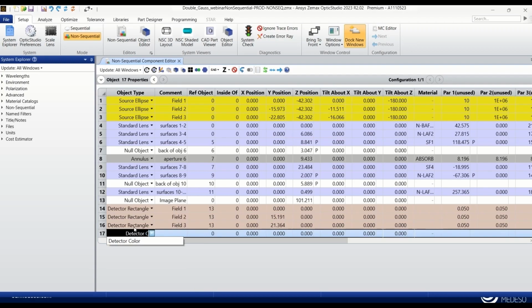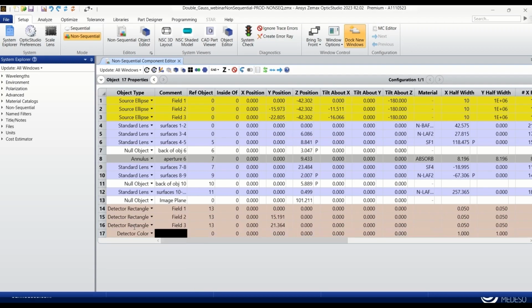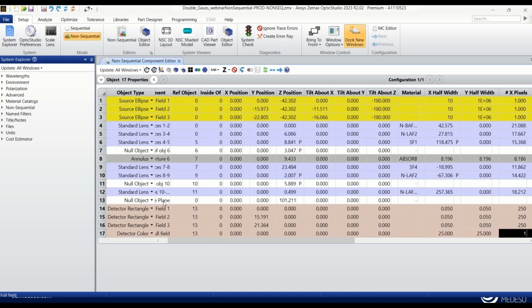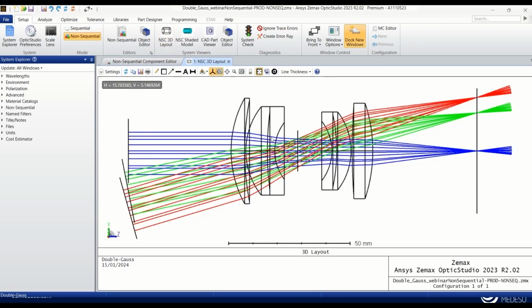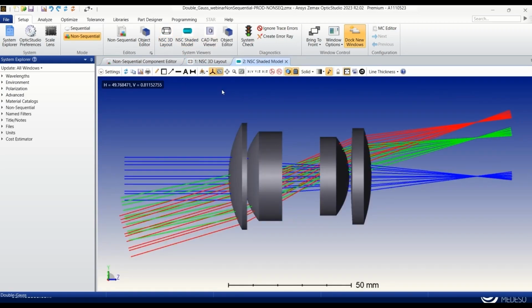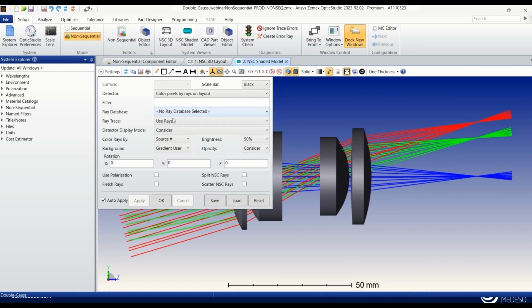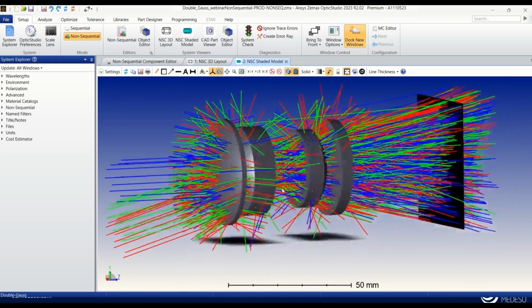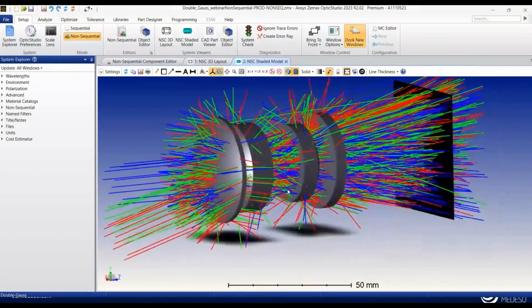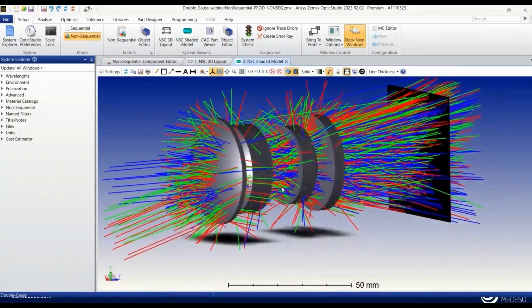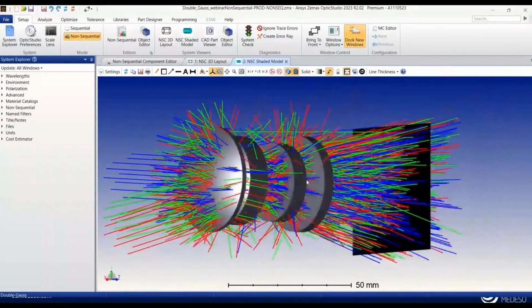So there's lots of documentation for all the different detectors. This would be for full field. And we're going to reference with respect to object 13, which is the position of our image plane. And for the size, I'm just going to set it to 25 by 25 for now. So we can view the system by clicking on NSC 3D layout and also the shaded model. And with non-sequential, you can observe the rays splitting. So if we go on the settings of the layouts, if we hit Split NSC Rays, and here you can see all the multiple reflections, transmission, reflection going on. And that's the core difference between sequential and non-sequential mode.